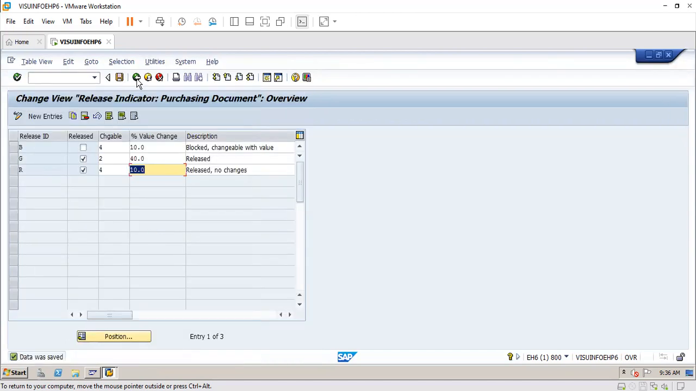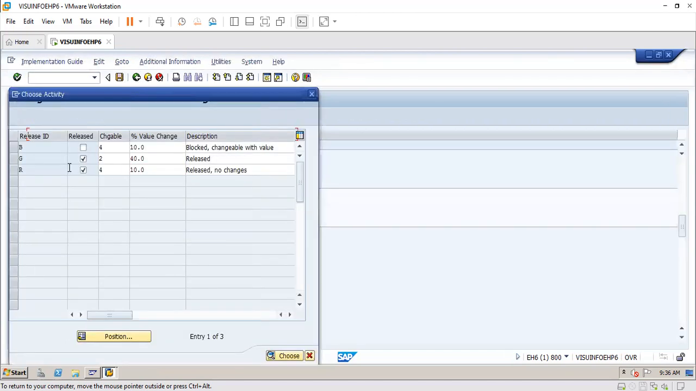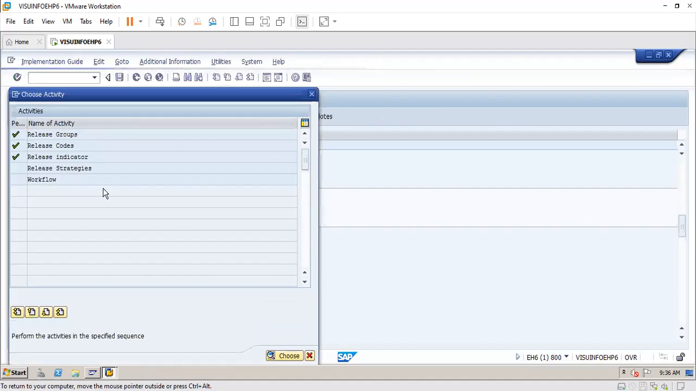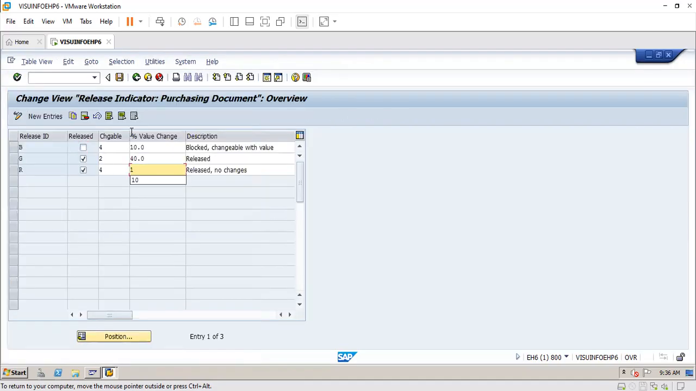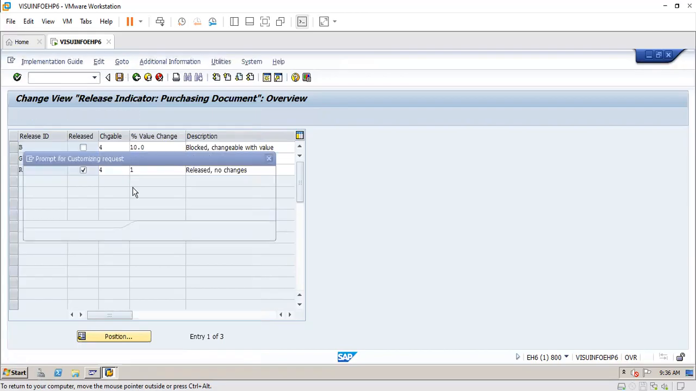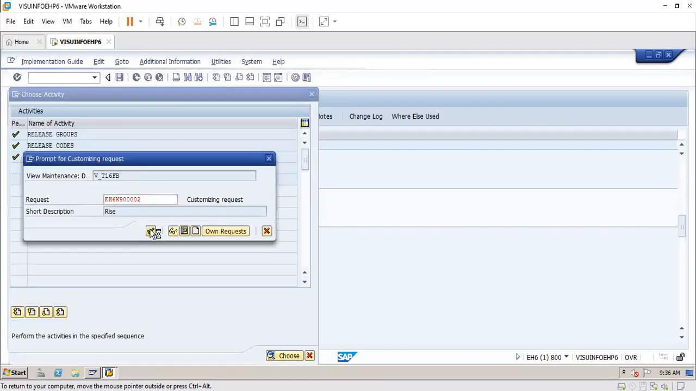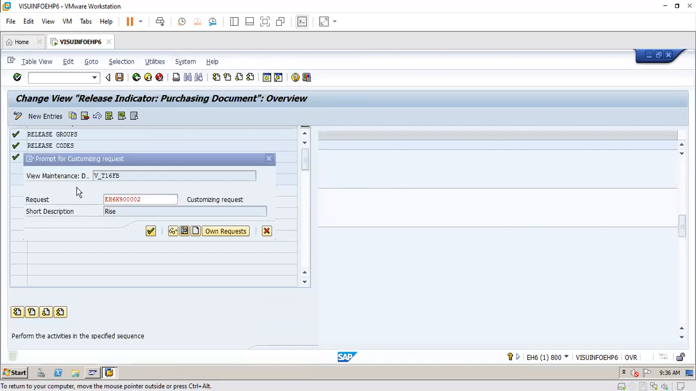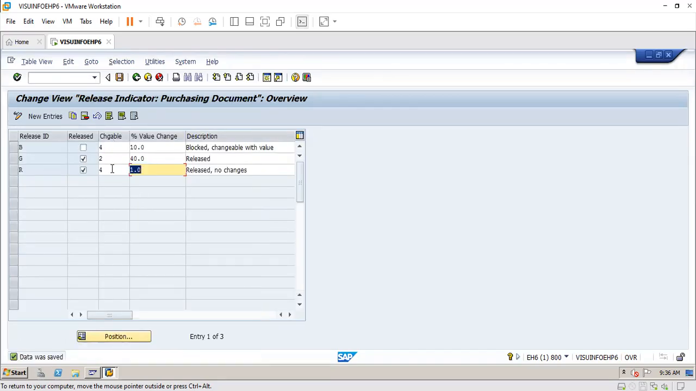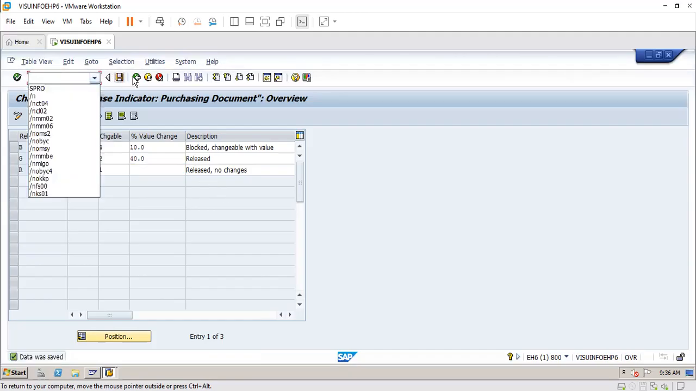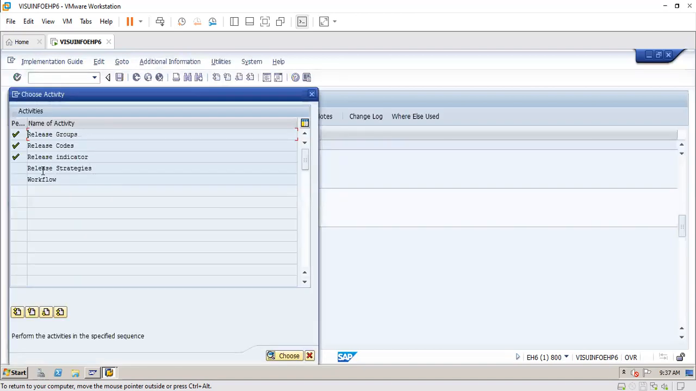And go back. You can enter even only 1%, whatever you require. It's up to you how you want this. If you want to allow changes, fine; if you don't want to allow, then you can maintain 1 also. Maintain 1, meaning no changes. Then go back. All this requirement you will get from the business.